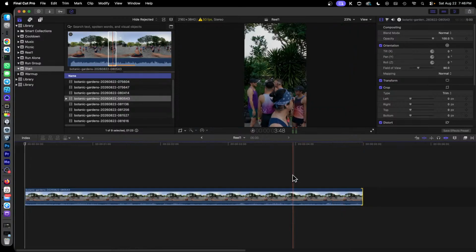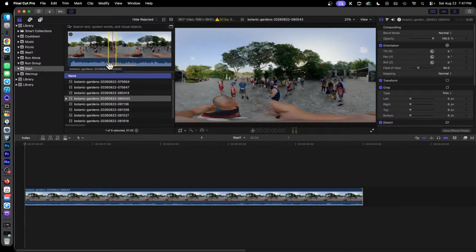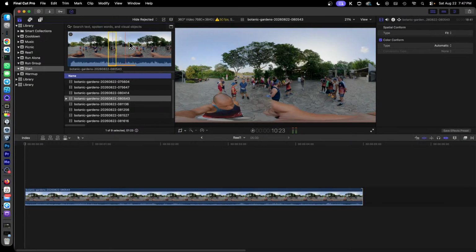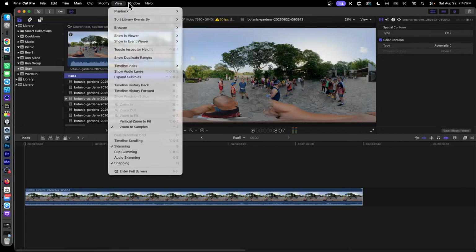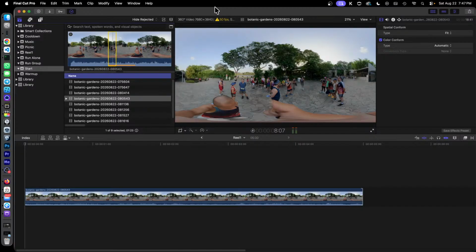Okay, fine. Now you can see that we need to reframe it, and also it looks quite dark. But we'll do the color correction later. Notice that it has also showed a very helpful orange bar. It tells you that this part of the video is being used. To show the orange bar, we do View, Browser, Used Media Ranges. This is the setting that we use to show the orange bar.